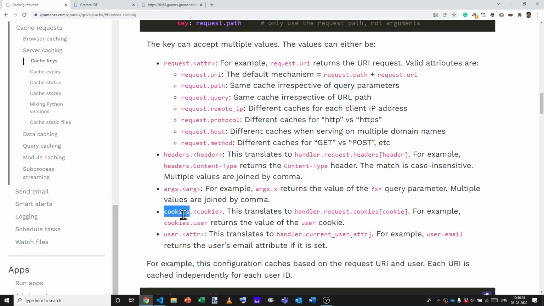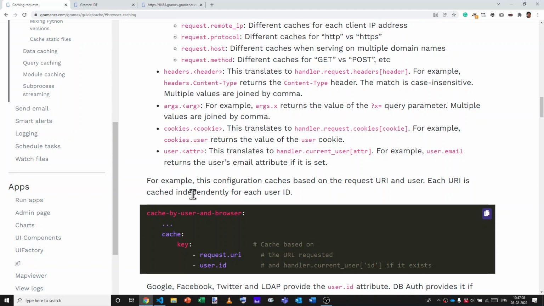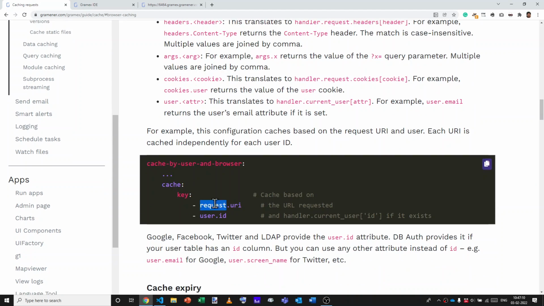Similarly, you can cache based on a specific cookie, or if the user is logged in, you can cache based on a specific user attribute. So user.id in particular is particularly useful. You can then say, I want this to be recomputed and be different for each user. So this is a structure where it says, I want it cached for a given URL for a given user. And that way, there will be a different cache that is maintained for every user and for every request.